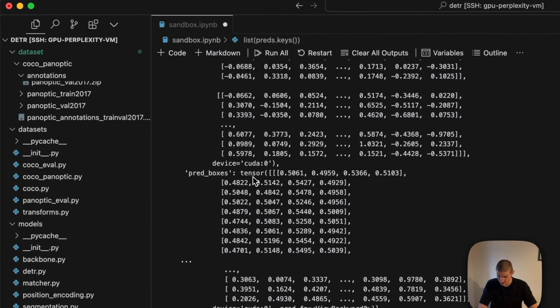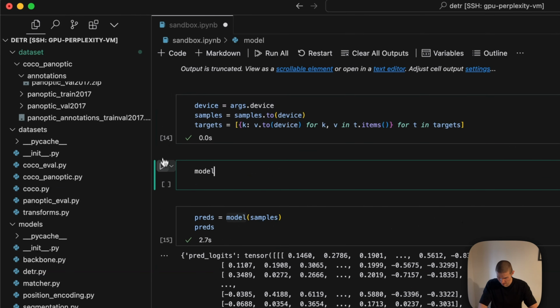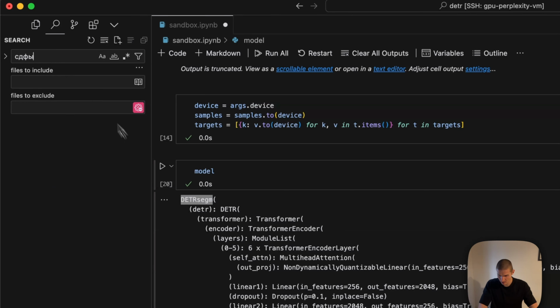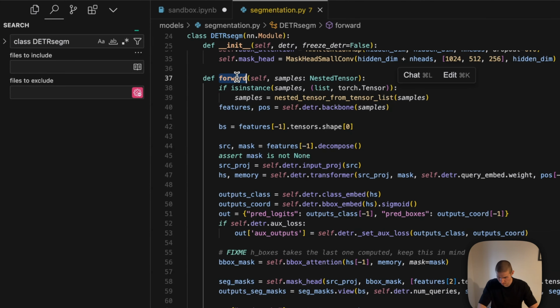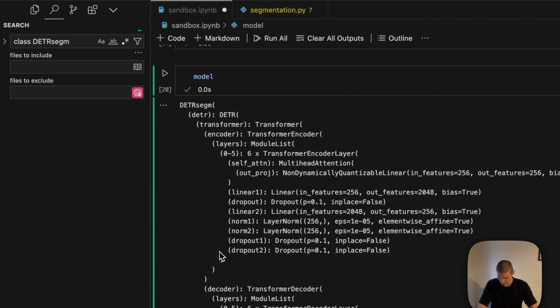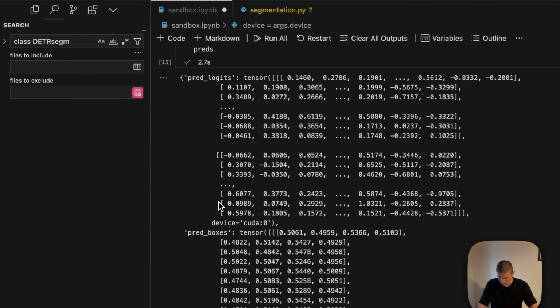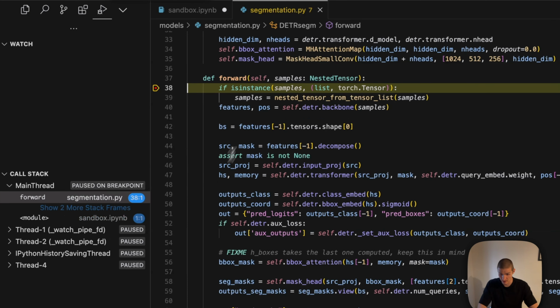And let's read the actual code of the model. So for that, we need to know what that model is. And this one is called DETR segm. So let me find it. And here it is. So it inherits from nn.Module. So we need the forward method. Let's put the breakpoint here. And then I can just debug into the cell where the actual model is called. So I press debug cell, and here I am.